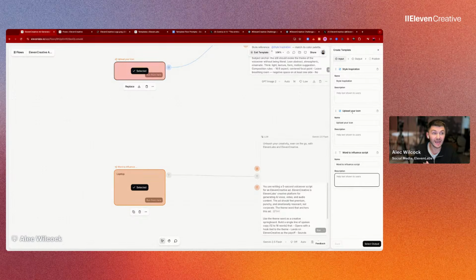For example, if I didn't name the difference between upload your icon and style inspiration, it might be a little bit tricky. So here, for example, I could type out this image will be used to reference the overall style of your branded asset. This will be the logo that will be slap bang in the middle of your generation. This will be the word that directs the theme of your voiceover and script. But now that I've done all of my inputs, I can go ahead and click select output.